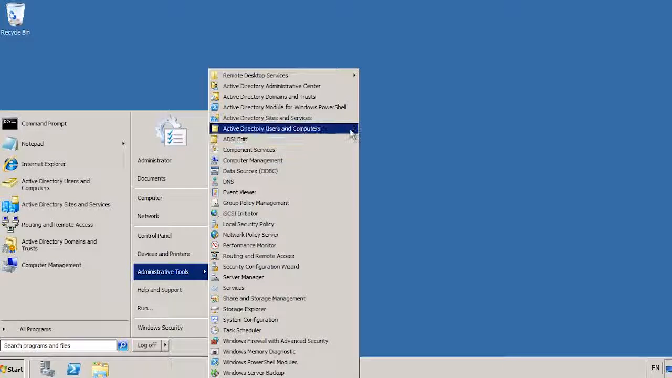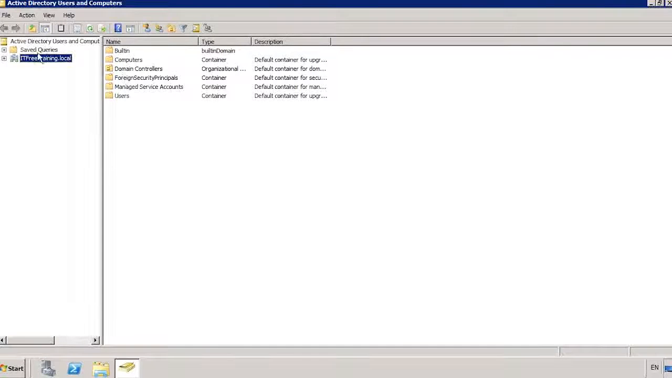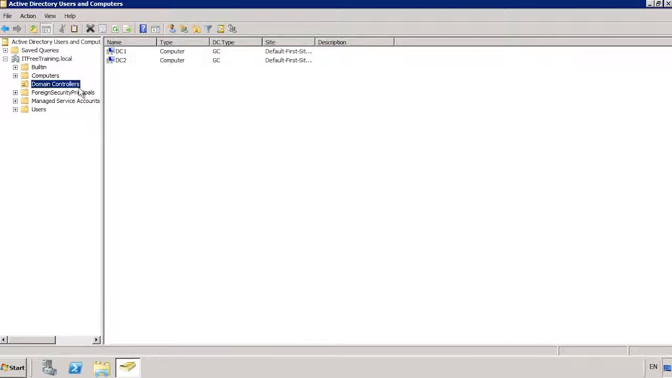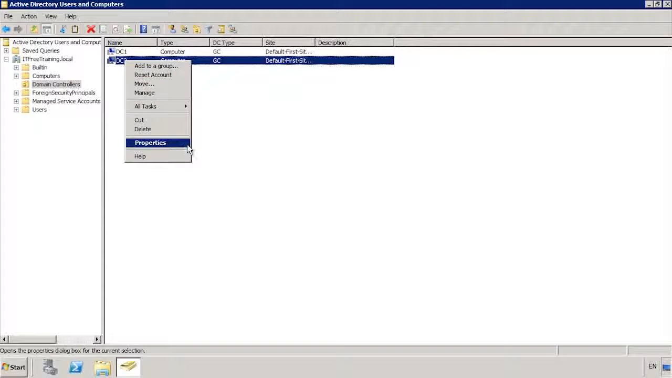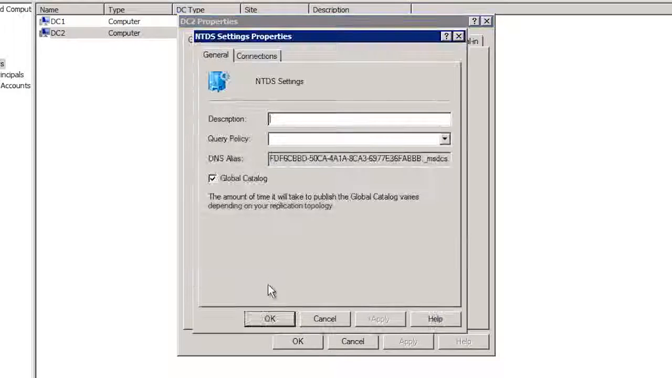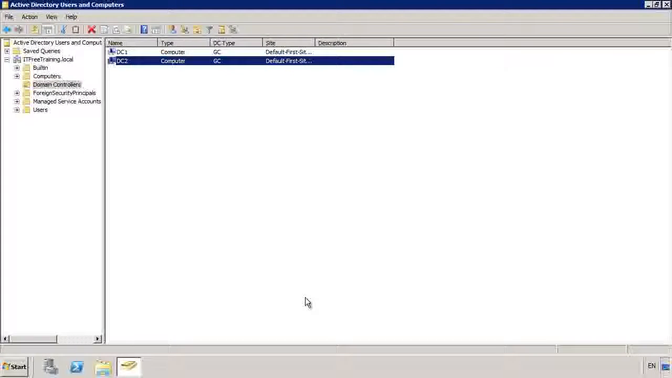First of all, open Active Directory Users and Computers from the Start menu. From Active Directory Users and Computers, expand down until you get to Domain Controllers. This will show all the computer accounts for all the domain controllers in the domain. To get to the global catalog settings, right-click the domain controller computer account that you want to change and open its properties. From here, select the button at the bottom, NTDS Settings. Once you have the NTDS settings open, tick or untick the tick box Global Catalog. That's it. Close all the dialog boxes and Windows will handle the rest.